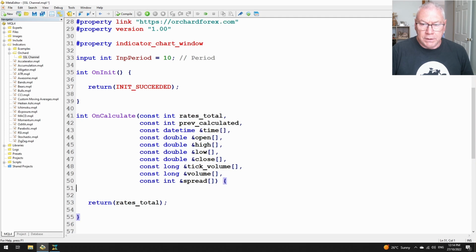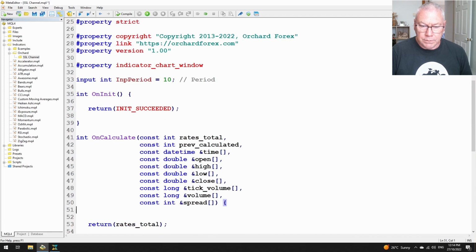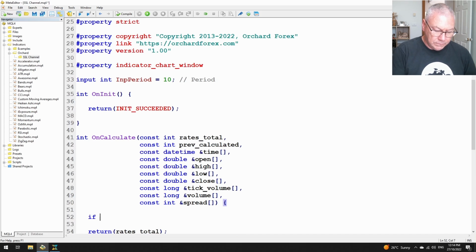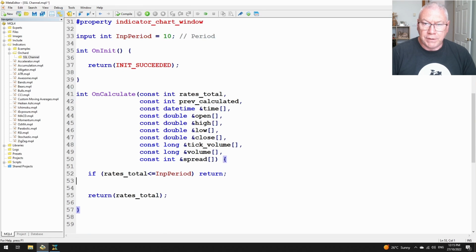So I don't want to do anything until I have at least enough rates to match the INP period here. Now it's very unlikely that I'm only going to have 10 rates available, but just in case, I will simply exit this at that point. And I need to return a value, so I'm going to return 0.